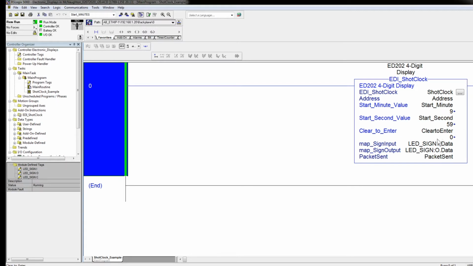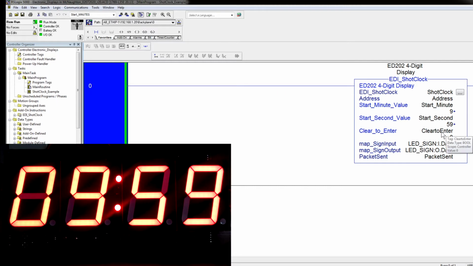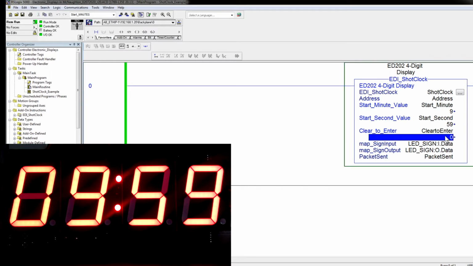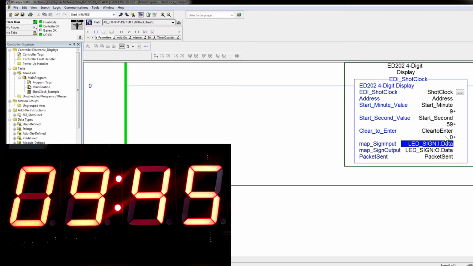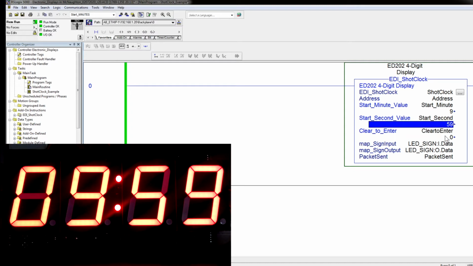And we have the clear to enter bit, which is a Boolean bit that we use. If we want the clock to start counting down, we put a 1 in there, and basically the clock will run down. So you can see in the video that we started at 9 minutes and 59 seconds, and we're counting down every second. Once we put a 0 into the clear to enter signal, the clock will freeze for 4 seconds. And then it resets back to the start minute and start second value, okay?